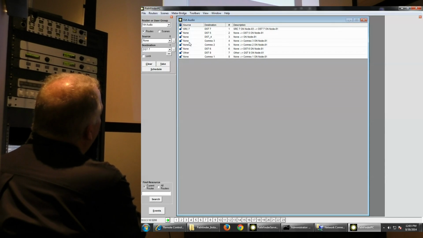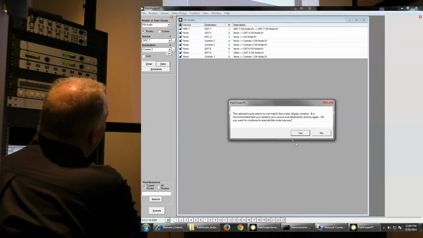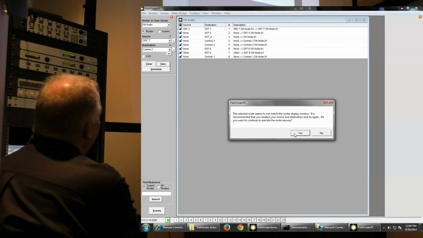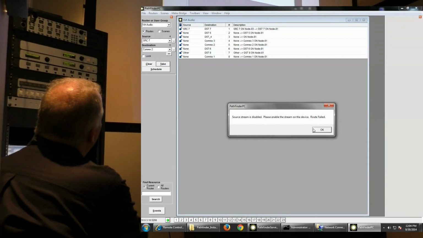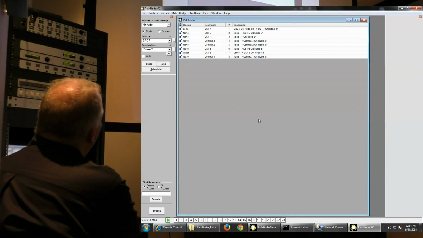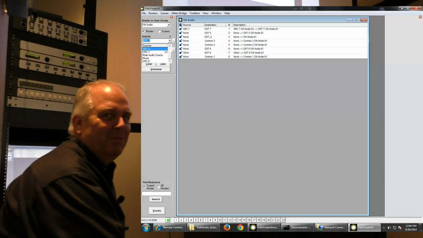So I can pick source 7, and I can run that to Comrex 2, and if I hit take, oh, I picked the disabled source. How do you like that? You wouldn't have those problems if you're connecting to a zip one. It's the Comrex that's causing you the trouble. Good point. Except it was the source that was disabled, not the destination.